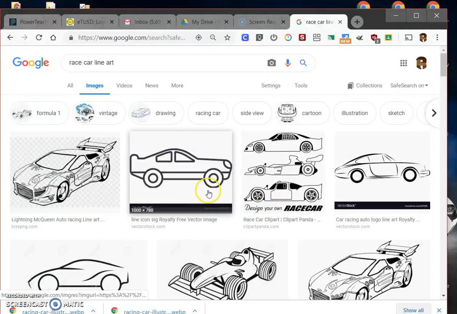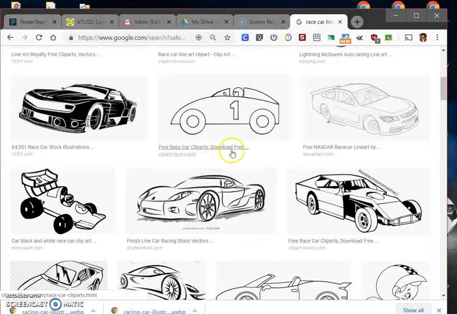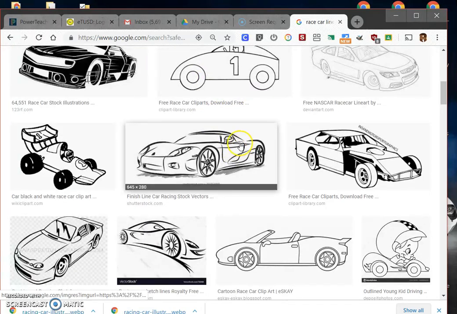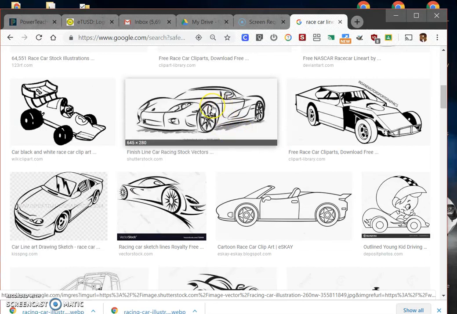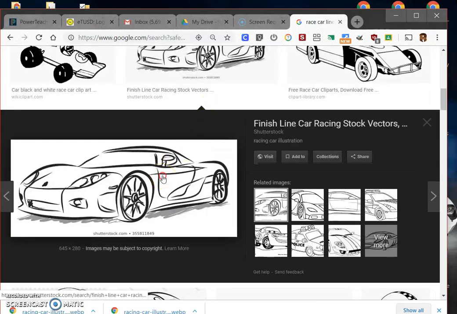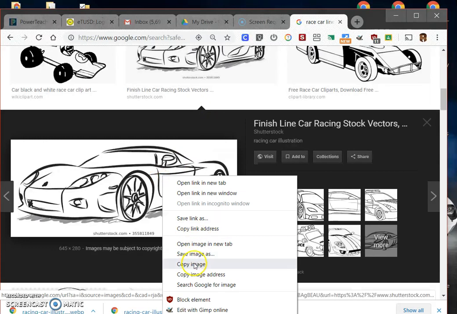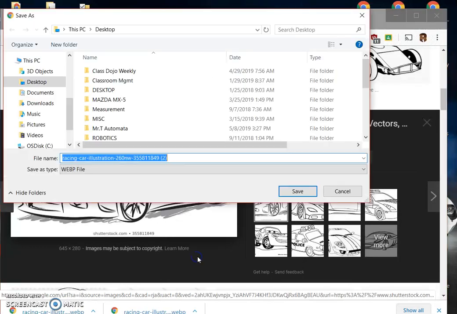Okay. So search for what you want. Mine happens to be a race car. Okay, I like this one. I'm going to go ahead and click on that. I'm going to right click on it, save image as, and I'm going to save that image onto my desktop.